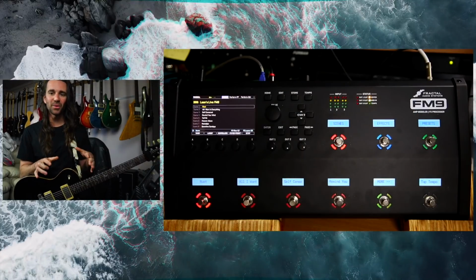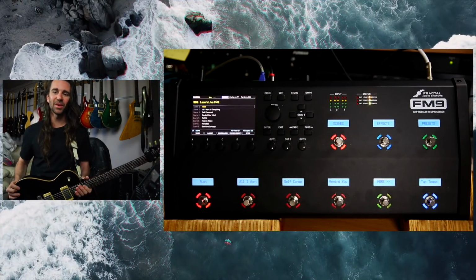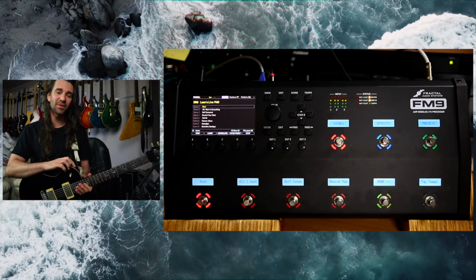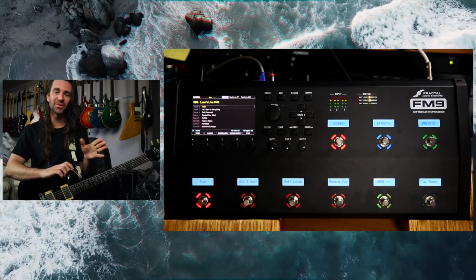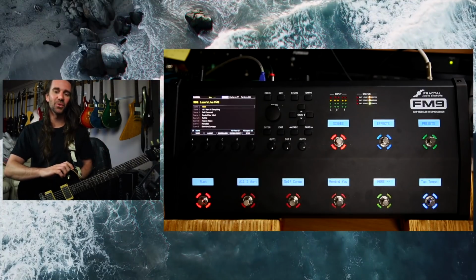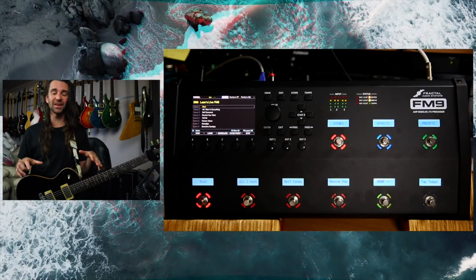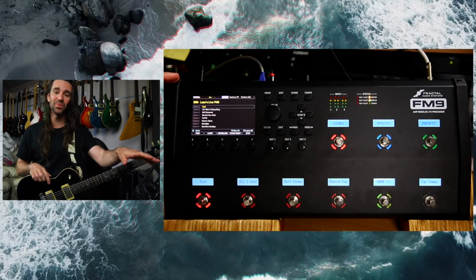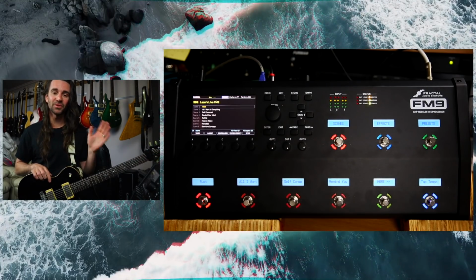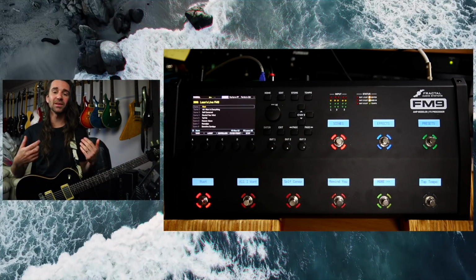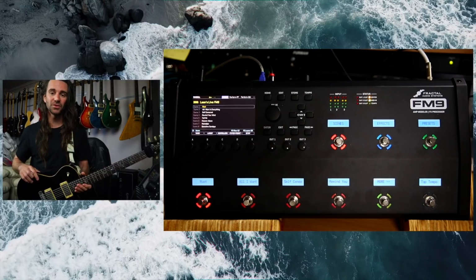Okay, let's do some out-of-the-box basic setup. I'm plugging my guitar into input 1 of the FM9, and I'm actually using the SPDIF, the digital output, into my audio interface. What you're going to hear from my guitar when I'm playing it is the raw output of the FM9 recorded straight into Pro Tools, but I am listening back on a set of full-range studio monitors.